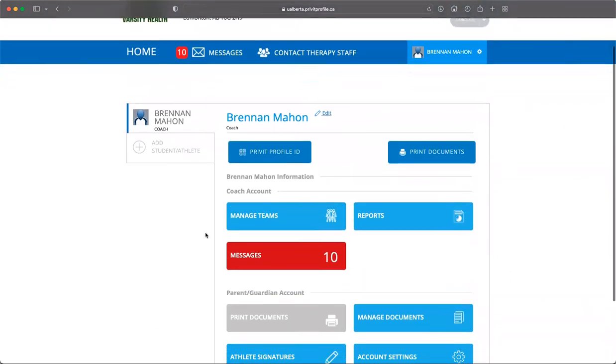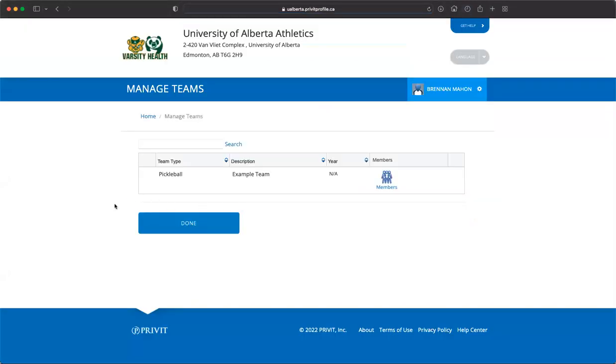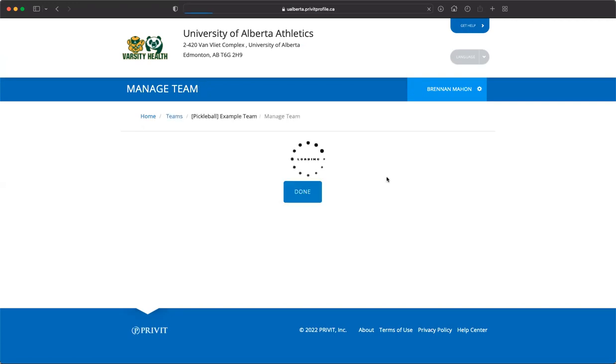But as I mentioned, the main spot that you will be using will be this Manage Teams section. So we'll go into Manage Teams. And here you will see a list of all the teams that you have access to. For most of you, that will just be one. But if you have access to more than one team, you'll see the full list here. Quite simple from this page. The only option is to click on members. So you can click on the members button right there.